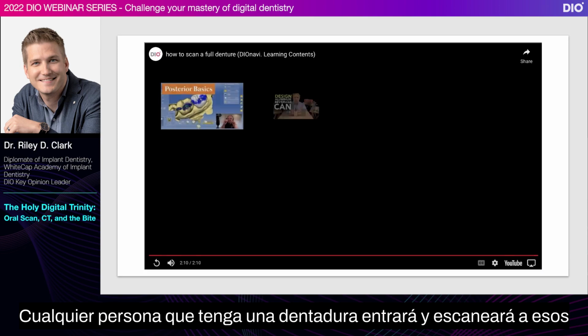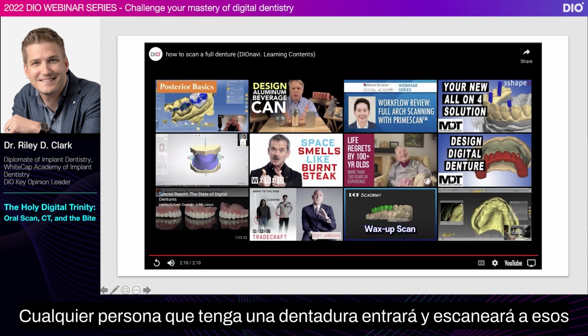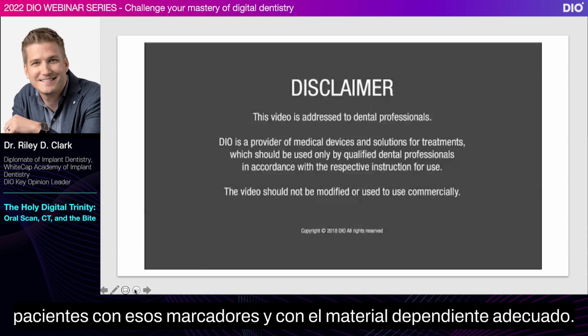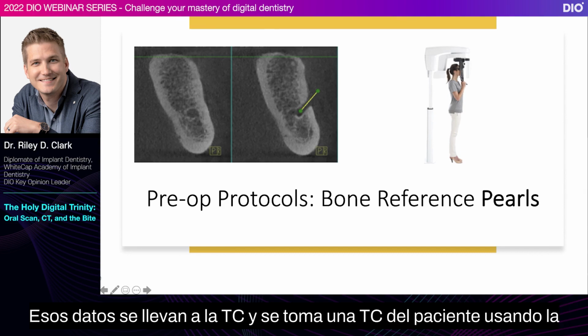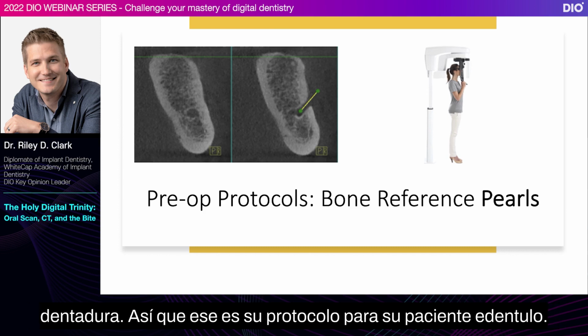Anyone that has a denture will come in and you will scan those patients with those markers and with the proper reline material. And then that data is taken to the CT, and a CT is taken of the patient wearing that denture. So that is your protocol for your edentulous patient.